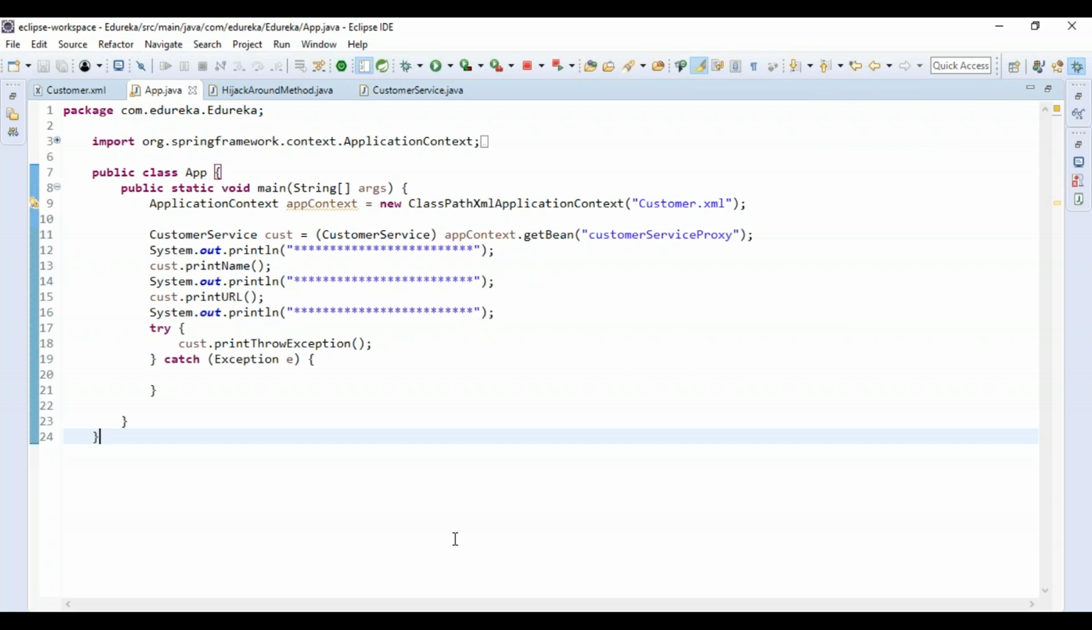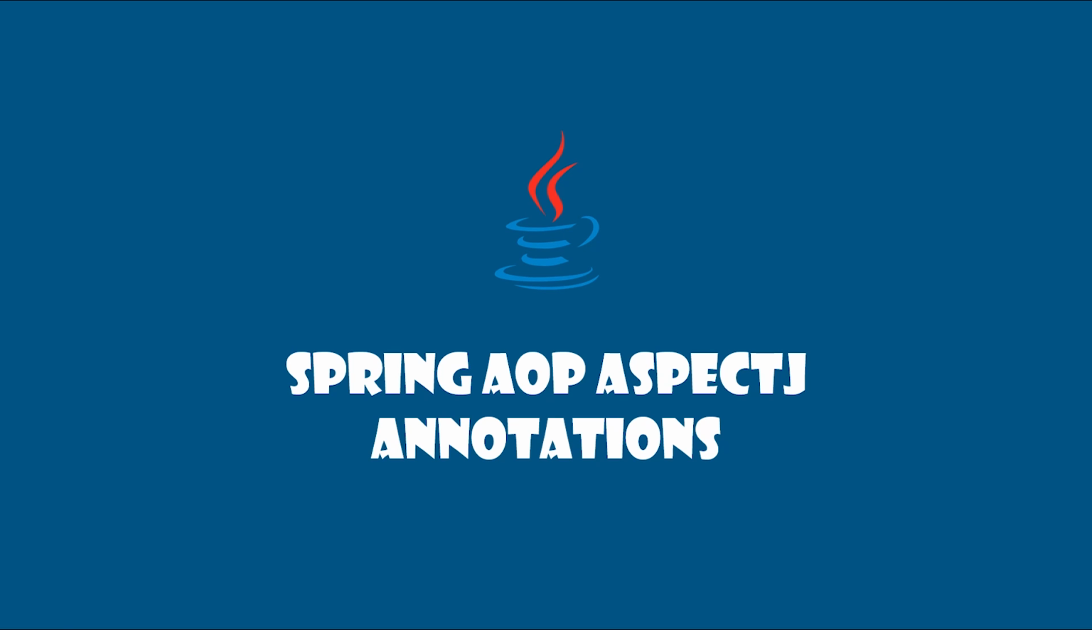So basically this is how you can apply the advices before, after, and around the join points, like that is around the methods. I hope you're clear with this. Now let's move further and understand the AspectJ annotations.